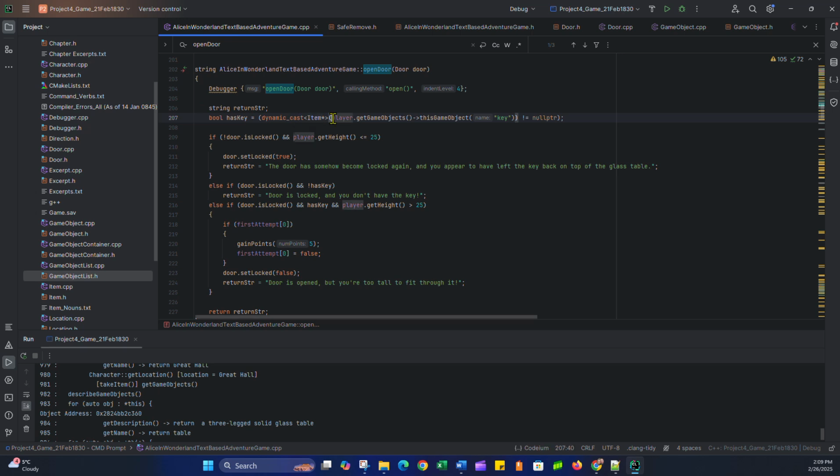So what am I doing here? I'm going player.getGameObjects, which we know returns a pointer to a GameObject list. I'm dereferencing it and then calling the thisGameObject method on it, which we've had a lot of trouble in, passing in key, and then I'm doing a dynamic cast to an item pointer. And I'm checking to verify that it's not equal to null pointer. And if it is in fact not equal to null pointer, meaning it actually points somewhere, meaning there's a key, I'm pointing to a key, then I'm going to set this Boolean has key to true. Otherwise, it would be false.